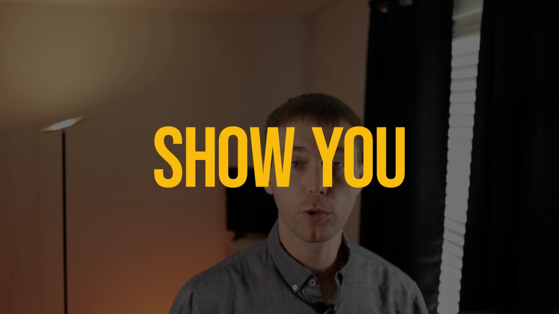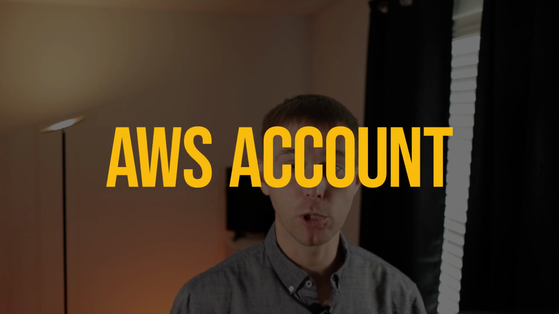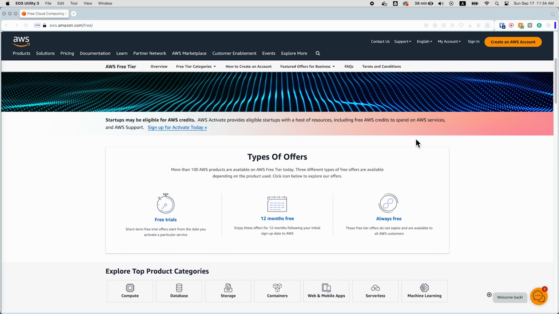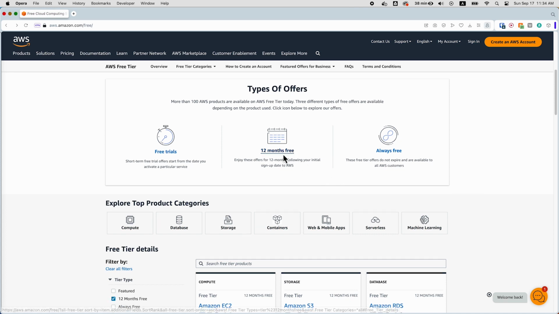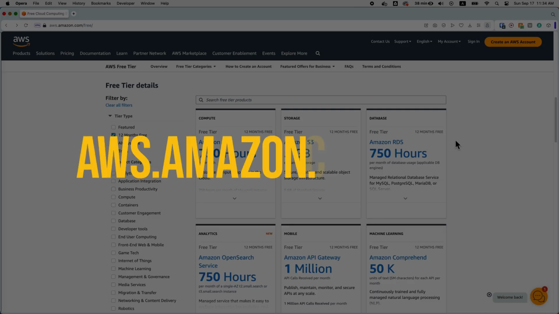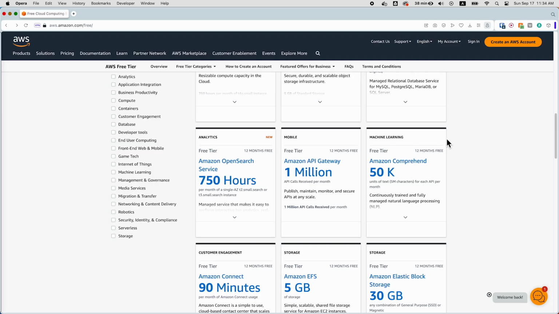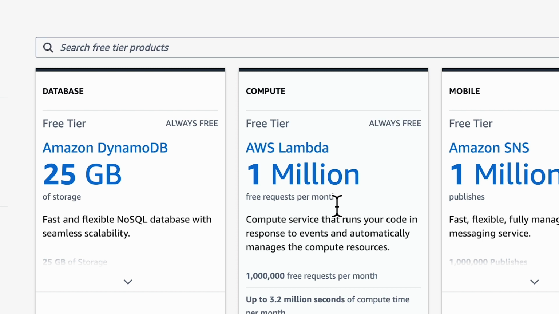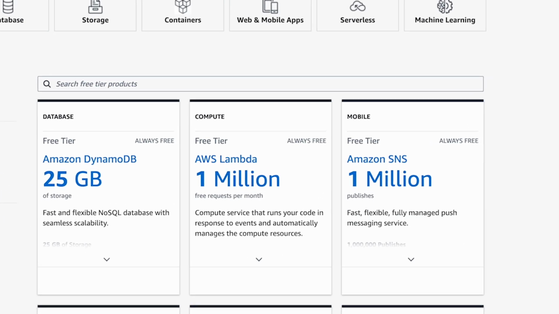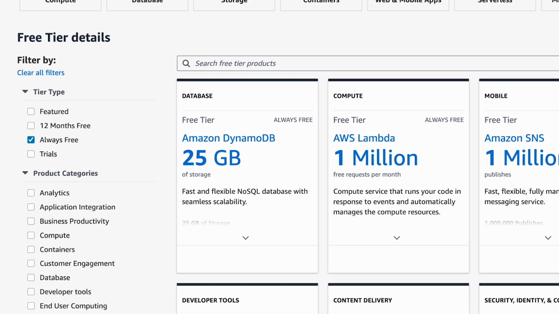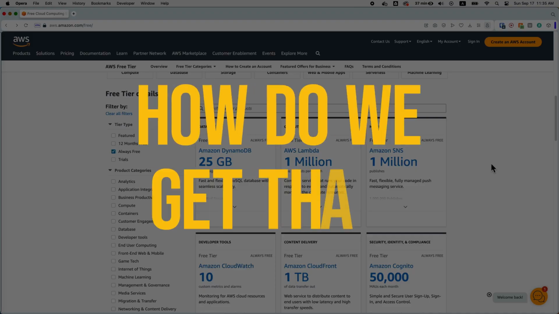Today I'm going to show you how to create a free AWS account so you could learn how to build and develop cloud applications. Why would you want to do this? Because whenever you create a new account, you get free stuff, and you can just go on aws.amazon.com/free and see that you get 1 million AWS Lambda invocations, 1 million SNS messages, and 25 gigabytes of free DynamoDB table storage. How do we get that?